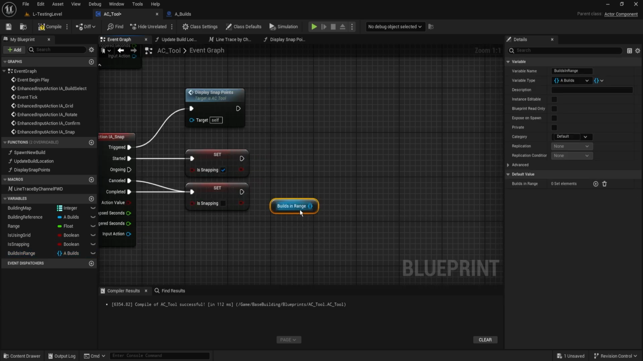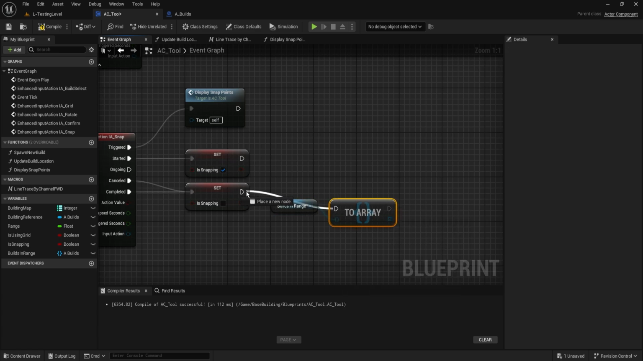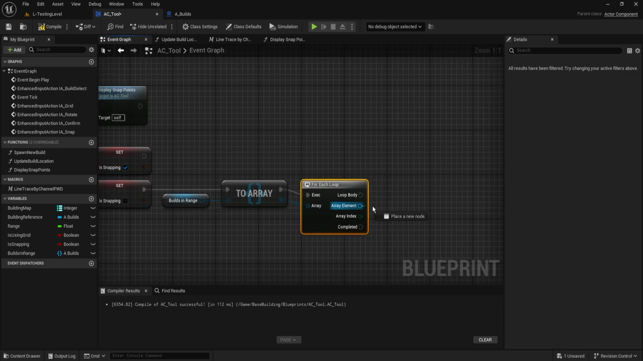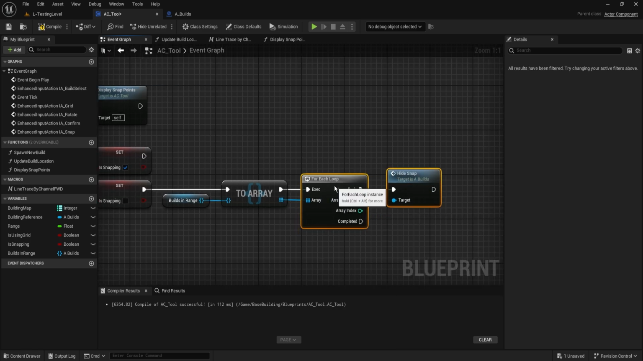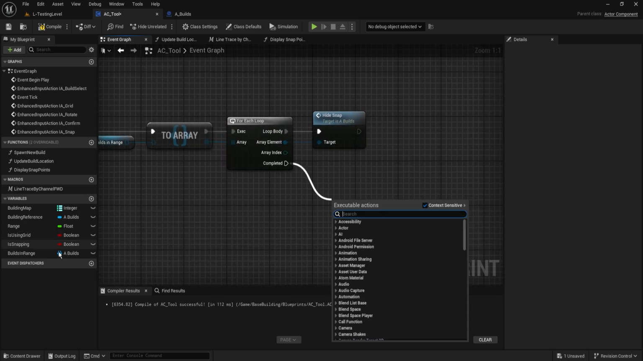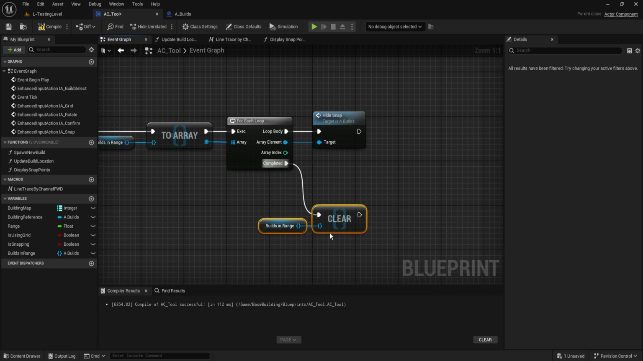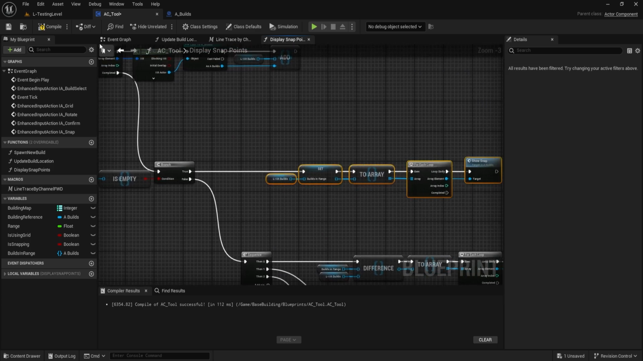We'll get our builds in range. We will say to array, and this right here will get us our array to go through and just simply say hide, because we don't want to see them anymore because they don't theoretically exist anymore. Now the next thing here is we're going to say clear, because now we don't see any of them, so we don't keep running any logic, or we always restart from this point here.